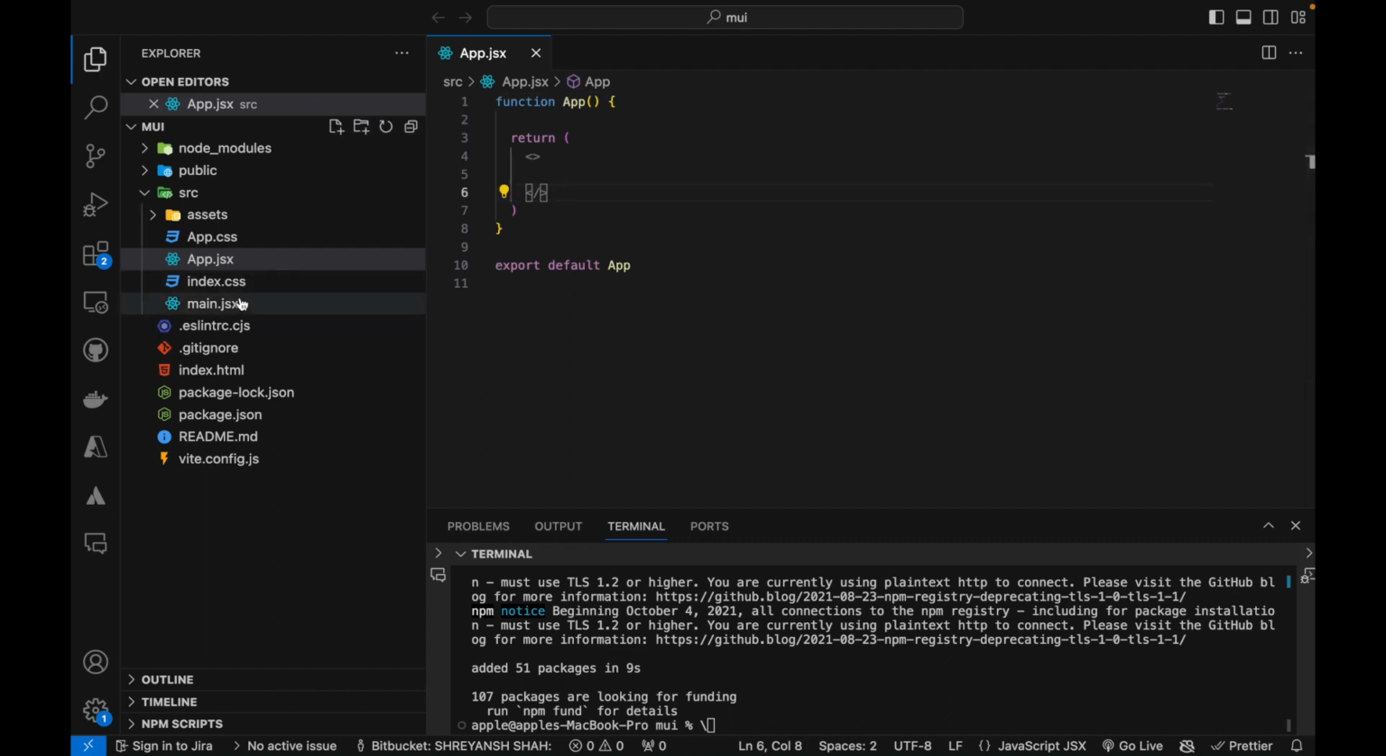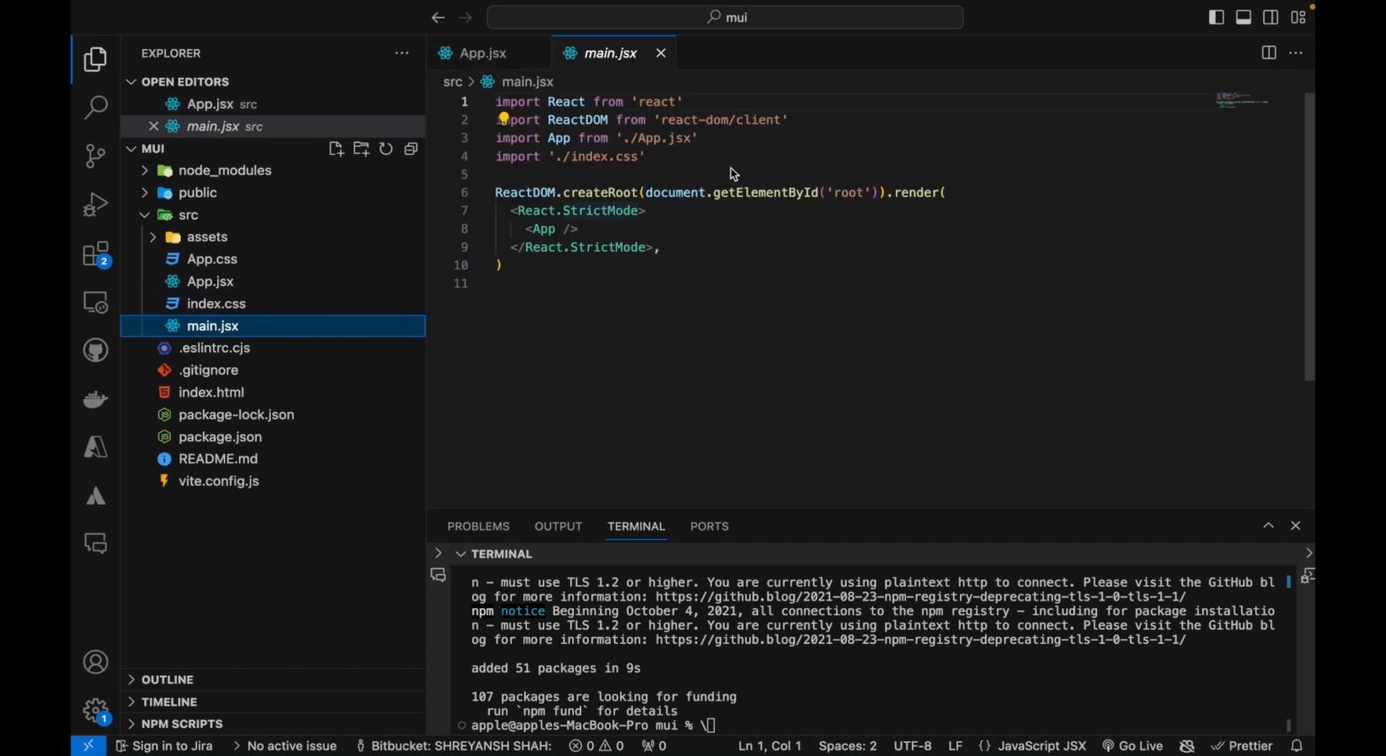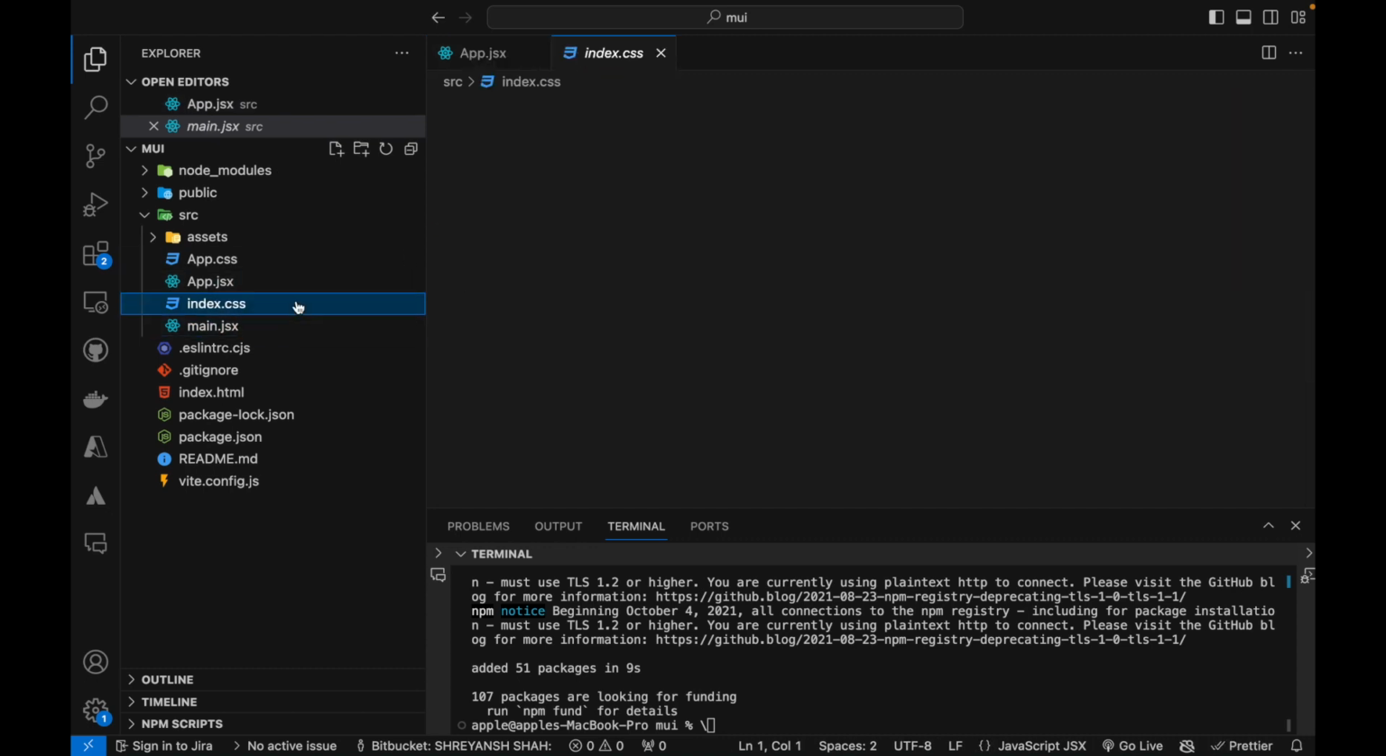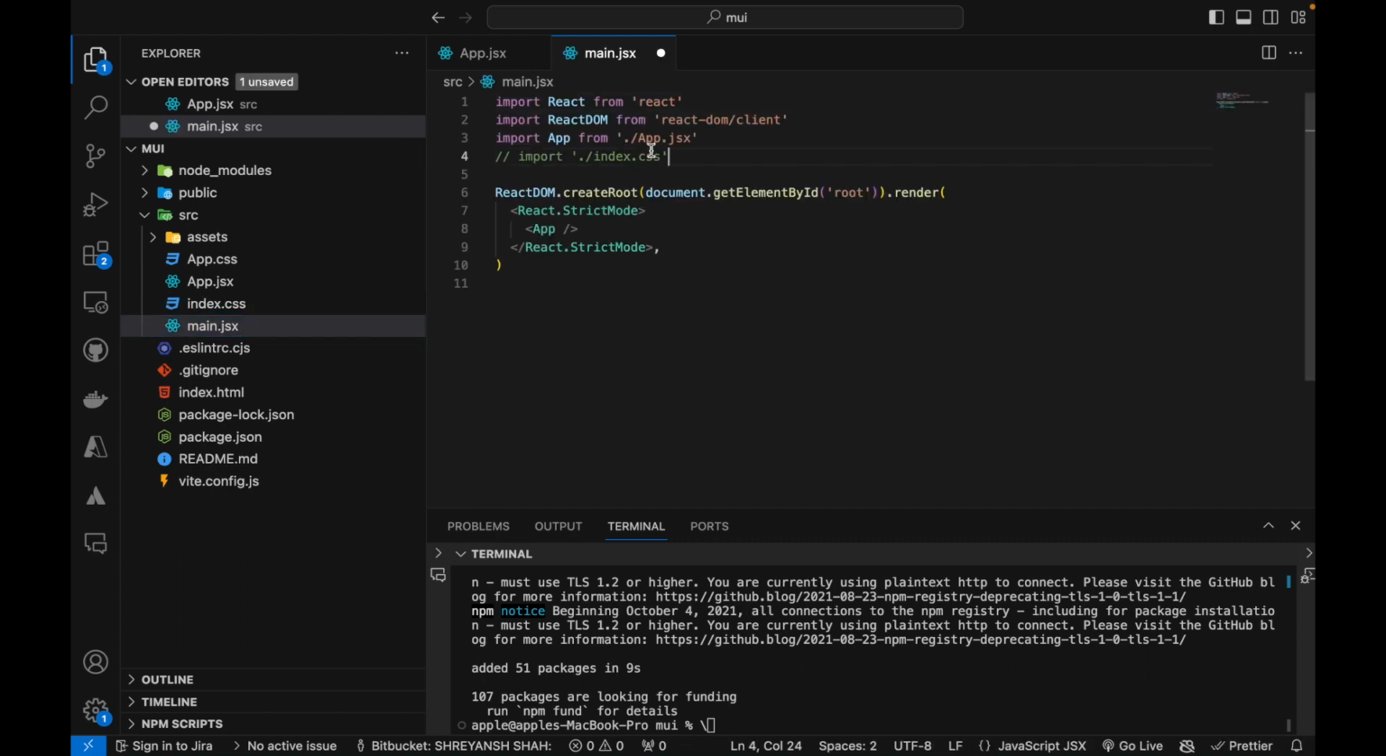There is one more thing. We have this index.css which is also imported inside your main.jsx, so that is why we also have to remove this CSS file from main.jsx. And then after that we get this white background.